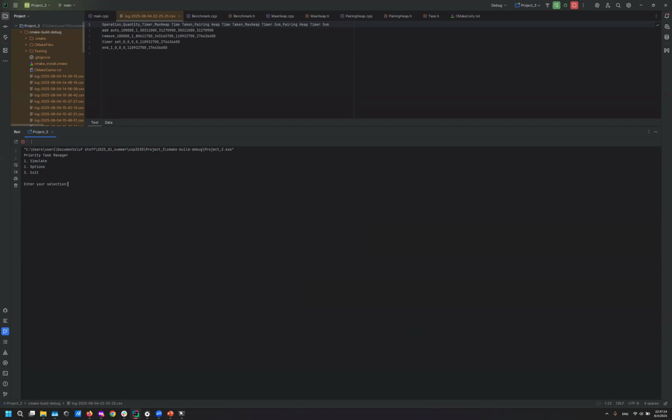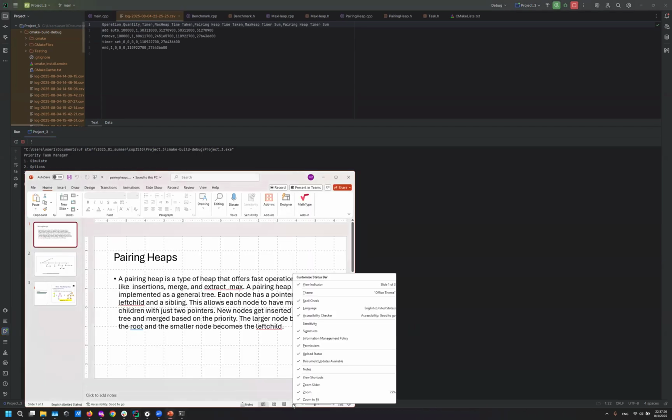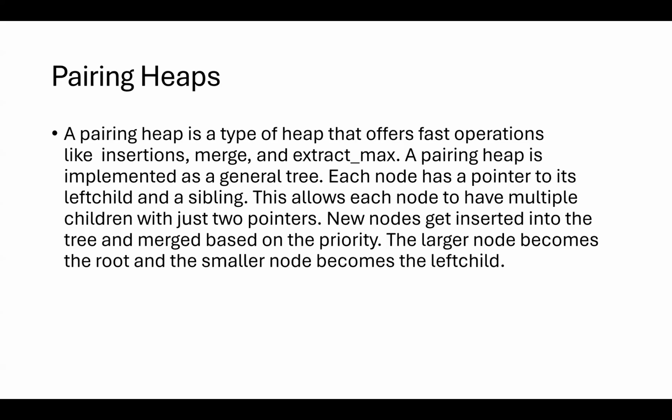So we're using a pairing heap data structure for this project. A pairing heap is a type of heap that offers fast operations like insertion, merge, and extract max. So when you insert, it uses the merge operation.